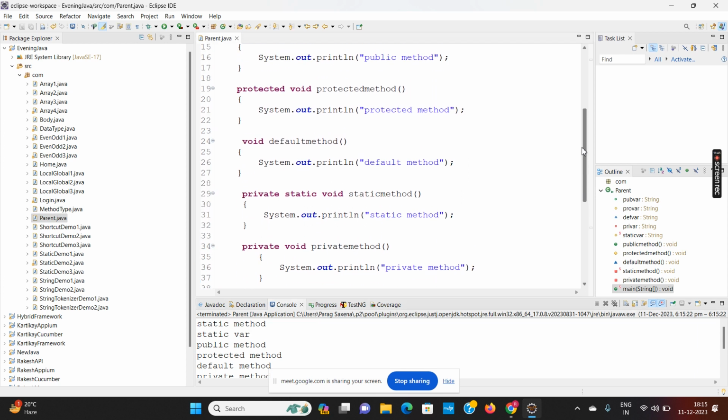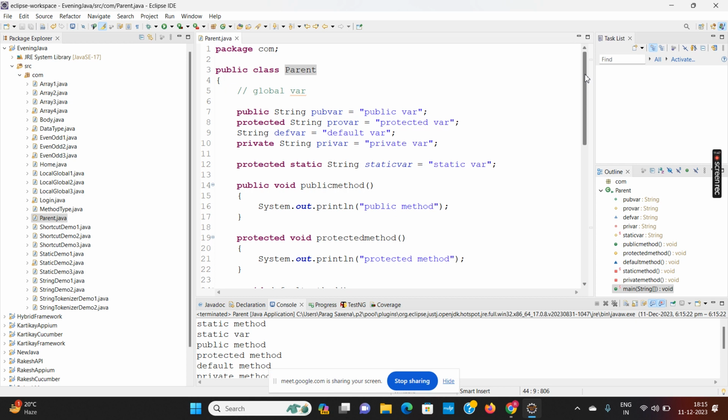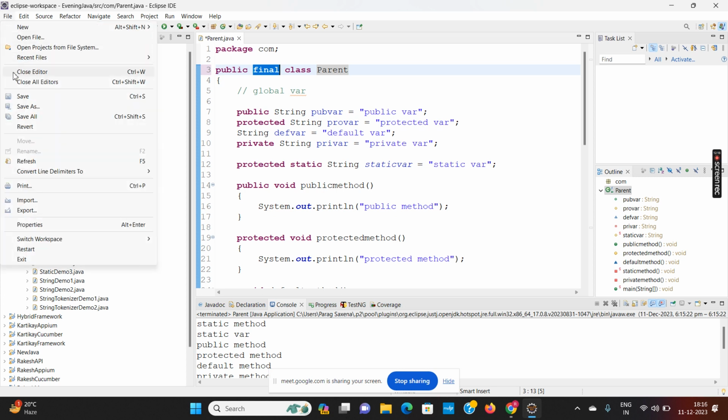There is one more modifier which is called final. Final means which cannot be changed. So we can use this final modifier with the class name. So I can make the class a final. So this parent class is a final class. That means now we cannot make any changes to this final class. And if a class is a final class, then we cannot inherit it.